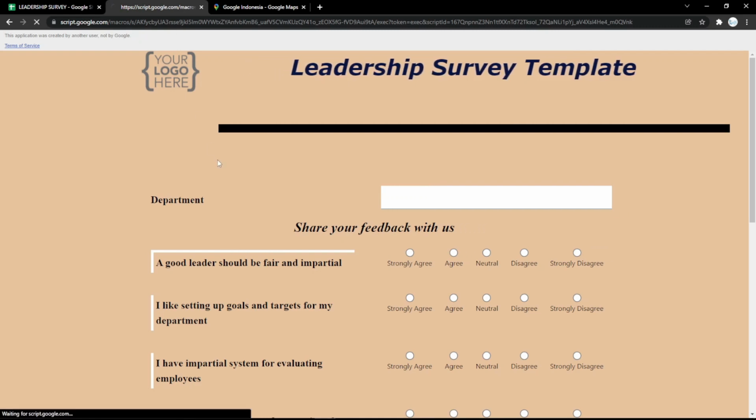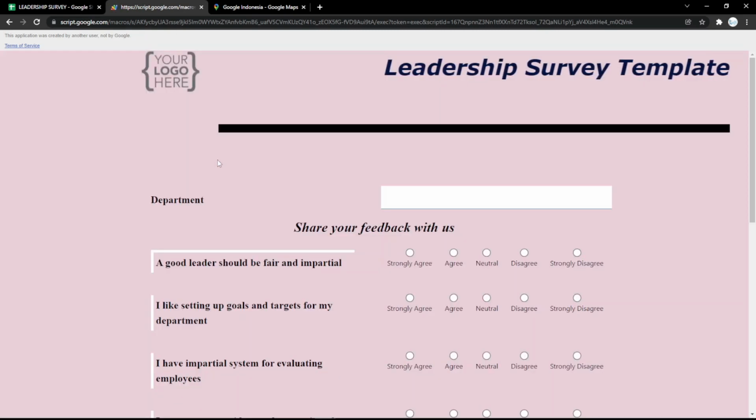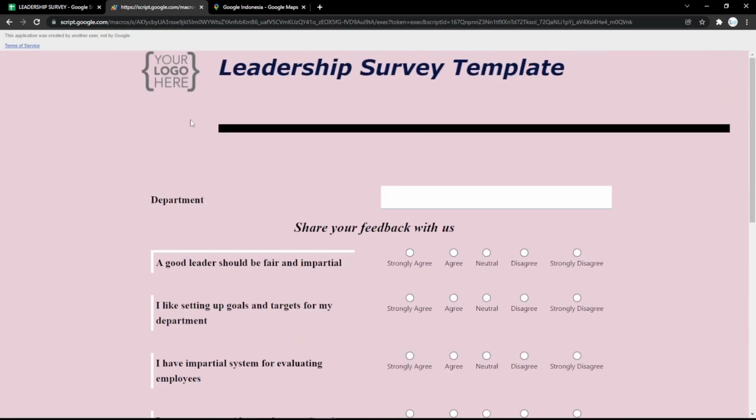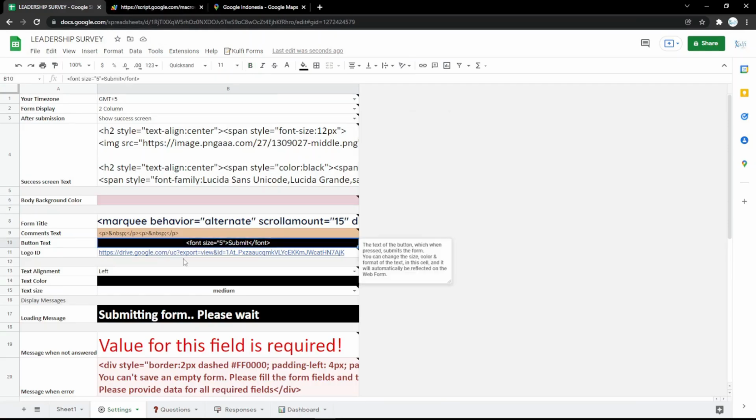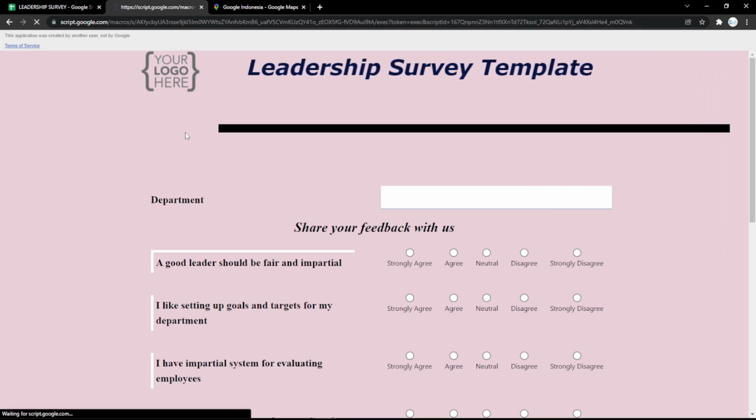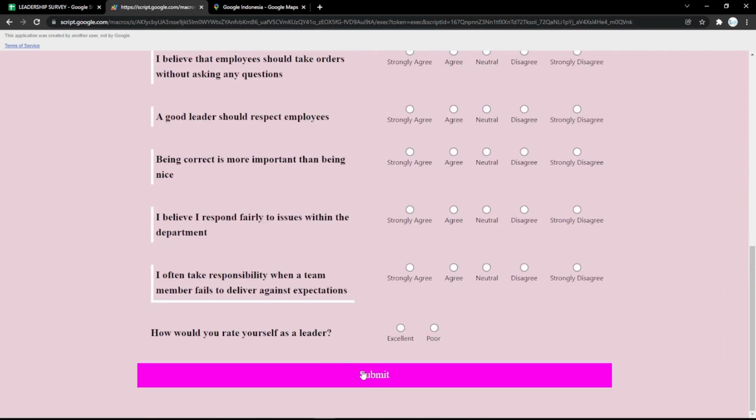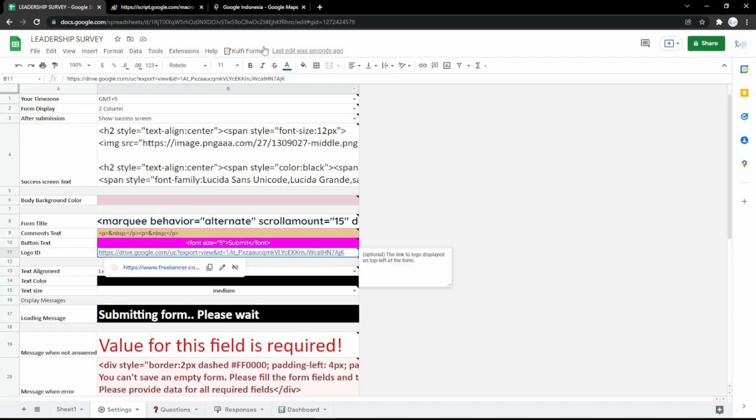Like first thing, I want to change my background color. You just need to pick the color that you want, like for example I choose purple like this. And then the second one, you can change the button text color too, like just scroll down to check it in the submit button like this, it will change instantly.